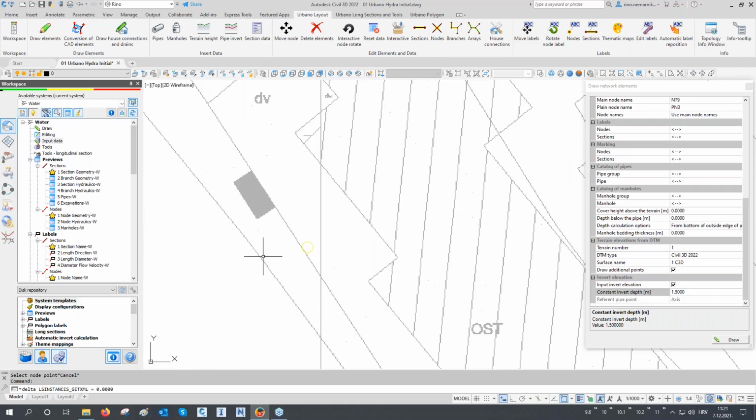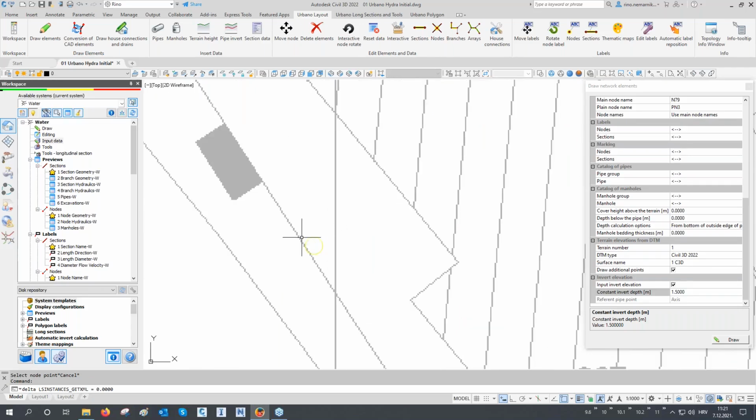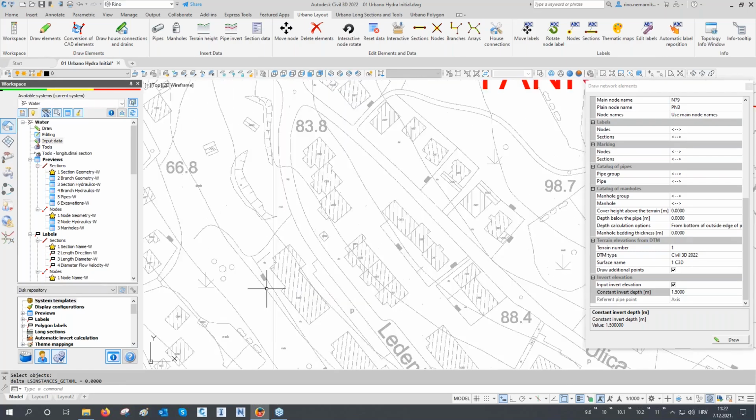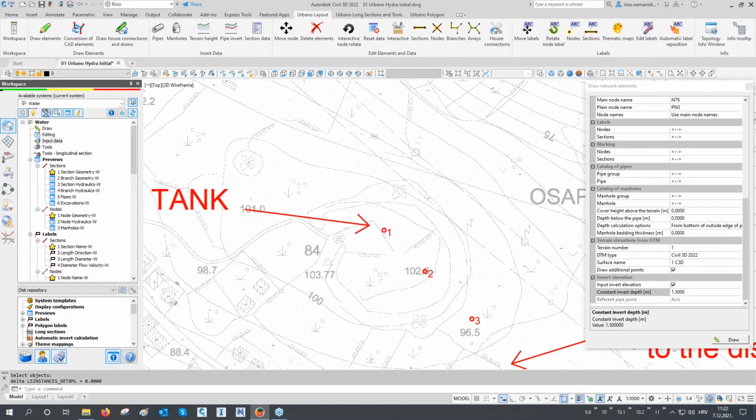Sorry, I clicked here unintentionally, so you can see one node is here. To delete something that maybe you unintentionally drew, don't use AutoCAD delete, because it will not be deleted from the Urbano internal database. Here you have the icon for deleting elements, and you can delete it like this. Okay, so now let's actually start drawing.